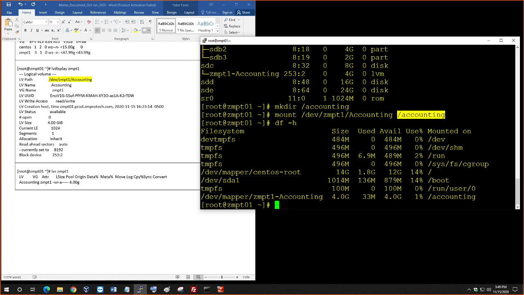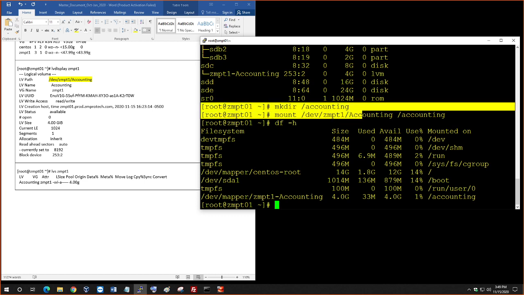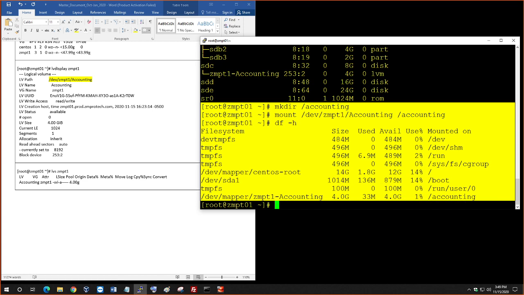Did you create the new accounting folder? Yes, sir. I put it on there. Accounting. Yes, sir. Okay, give me one moment here.